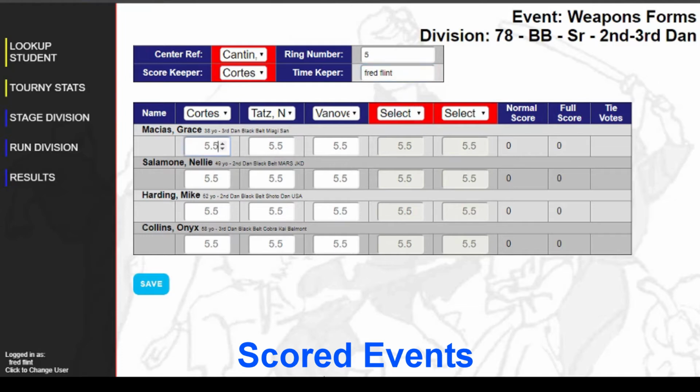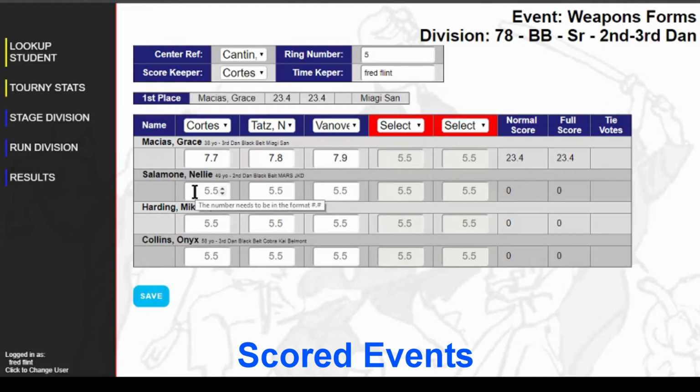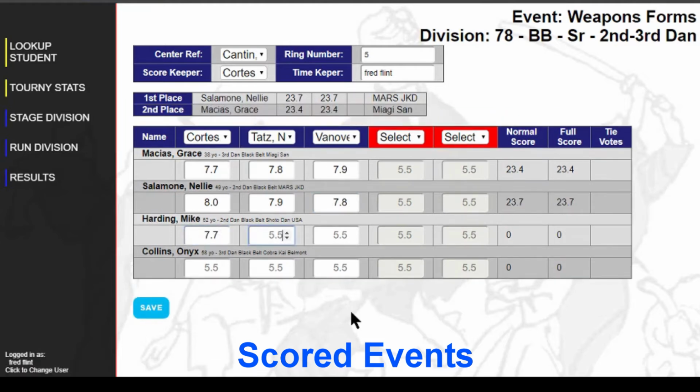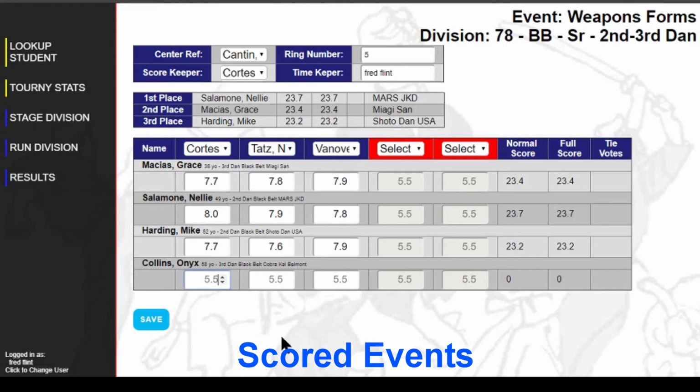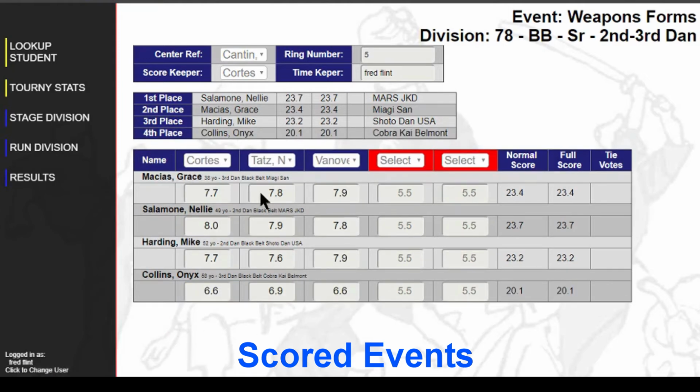As the referee calls off the scores and you enter them, the cursor will automatically advance to the next cell for you. After entering all the scores for a competitor, hit the Save button. The system will calculate the scores and even tell you the current trophy placements. Once you hit the save button for the very last competitor, everything on the page becomes locked.